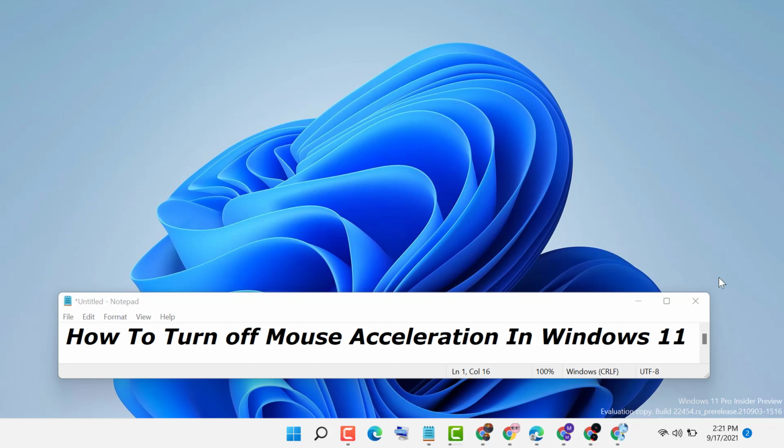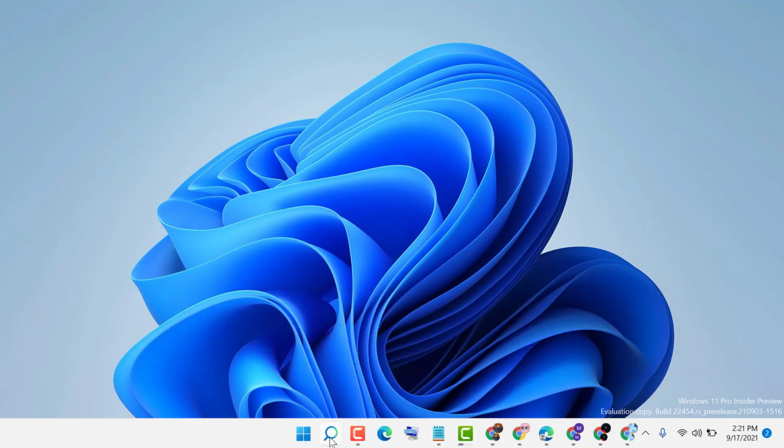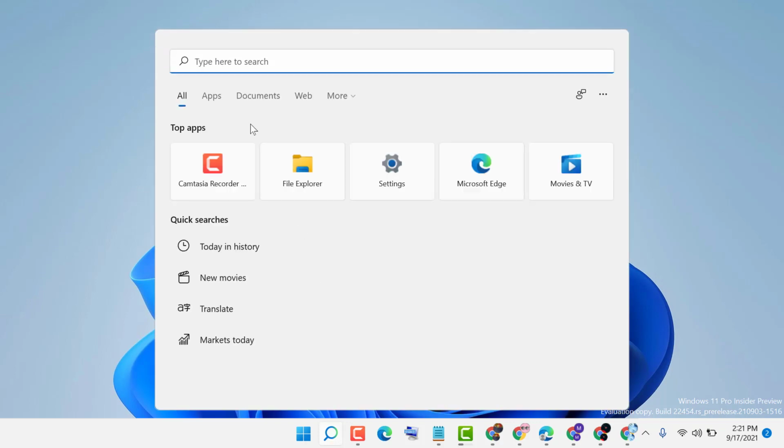Guys, in this quick video, we will learn how to turn off mouse acceleration in Windows 11. There are some easy and simple steps you just need to follow. Firstly, click on the search icon and type mouse settings.